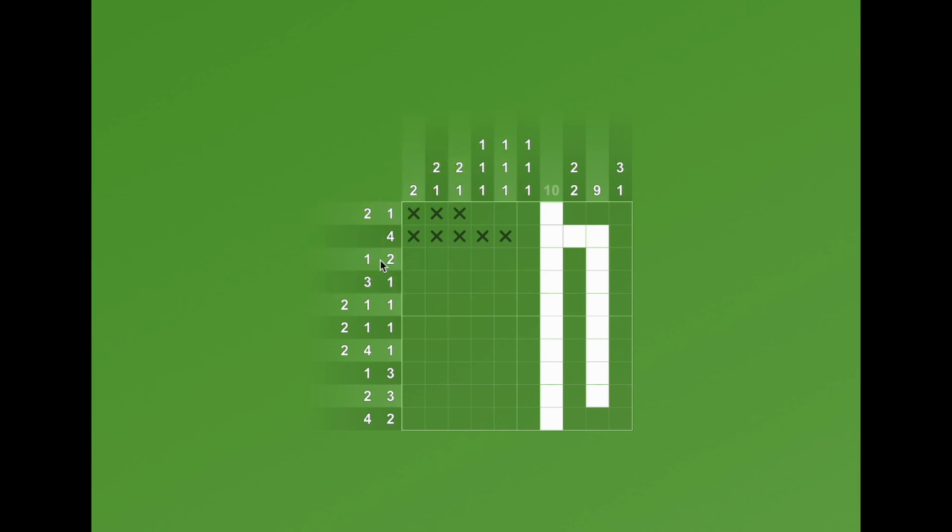Okay, this row is a 1 and then a 2. If I connected, I might have 3, so this is the 2 and the 1, and that row is complete. This row is a 3 and a 1. This has to be the one because I can't fit another one over here. 1, 2, 3.